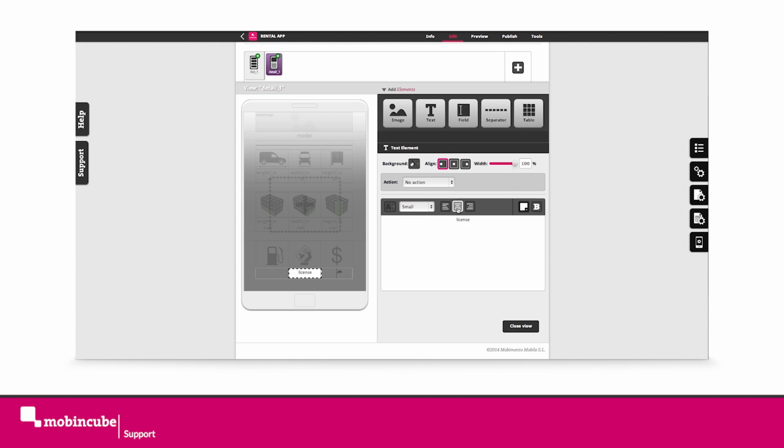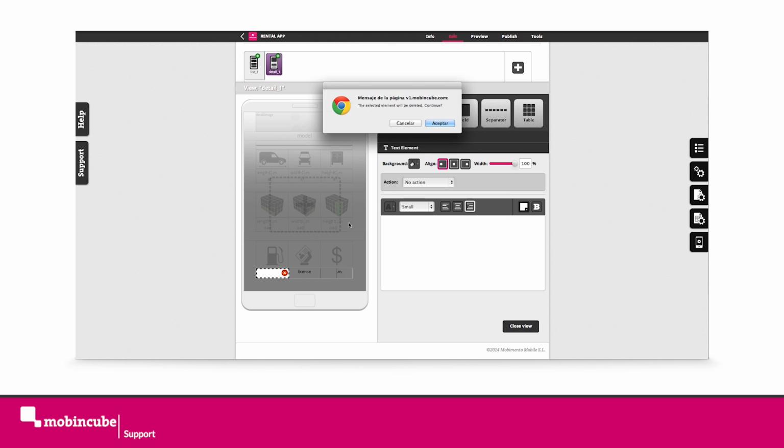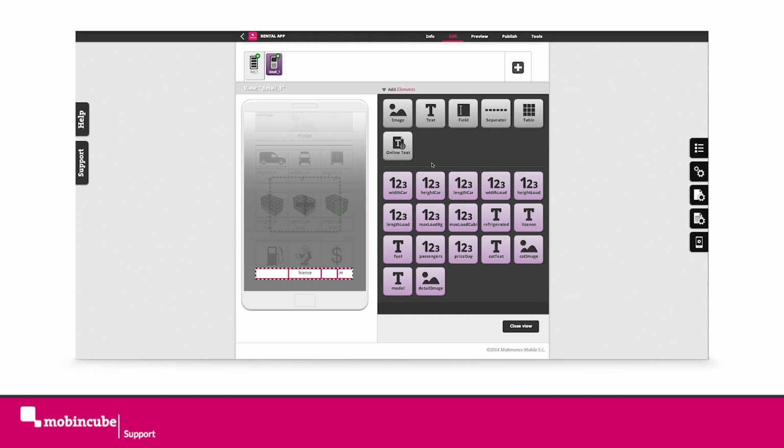Inside the first one, place the fuel text element. In the second cell, place the license text element. And in the third one, the price per day. In the last cell, we will place a static text element with a dollar symbol.